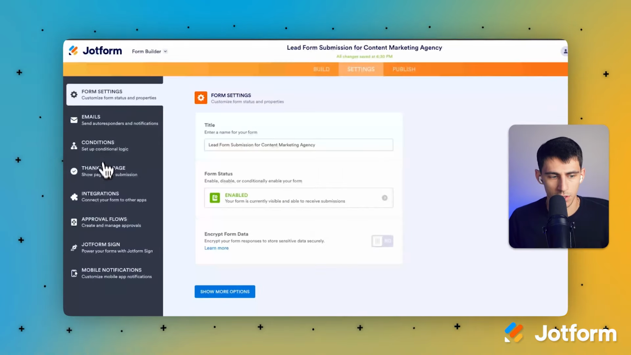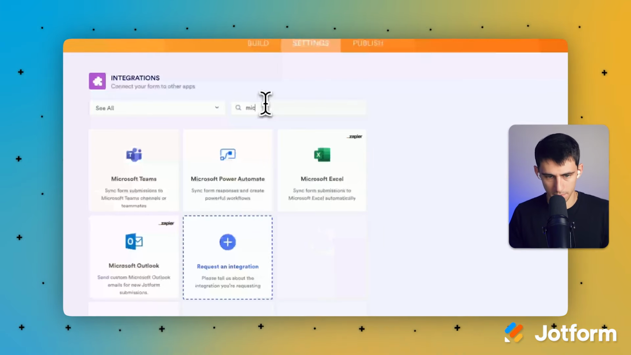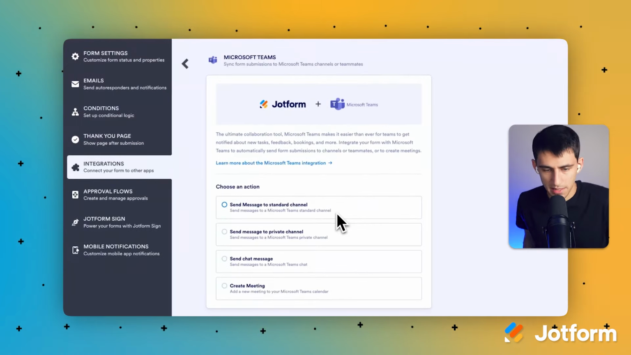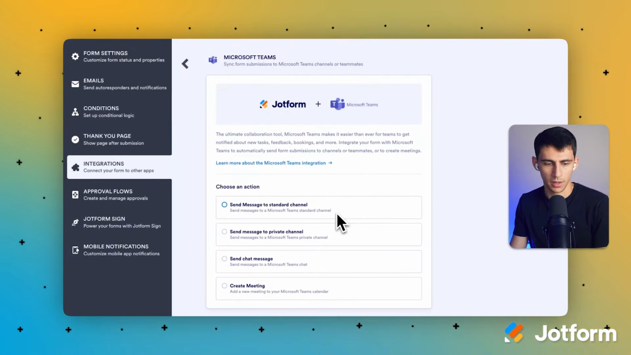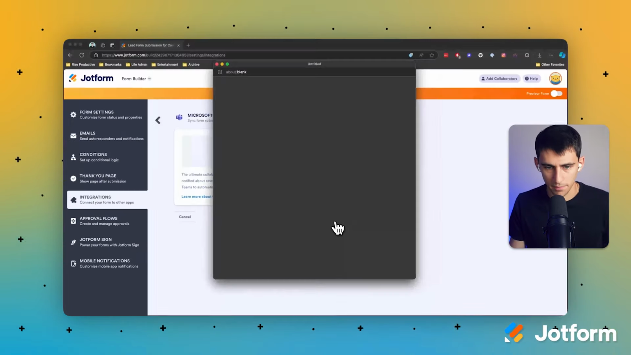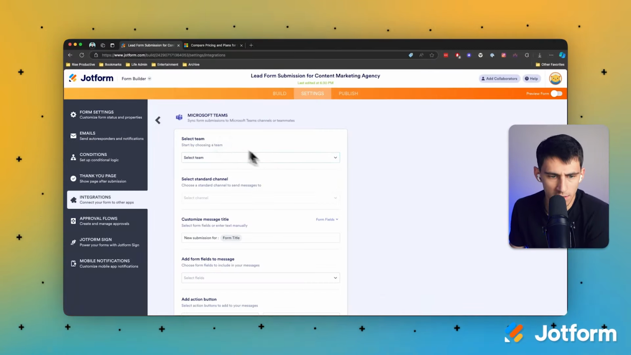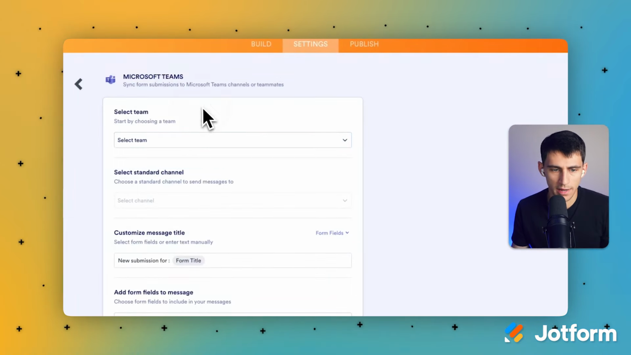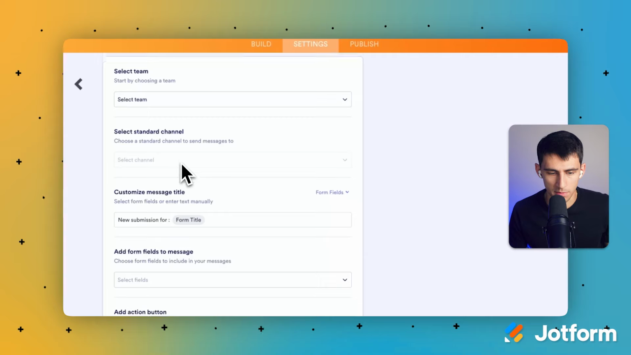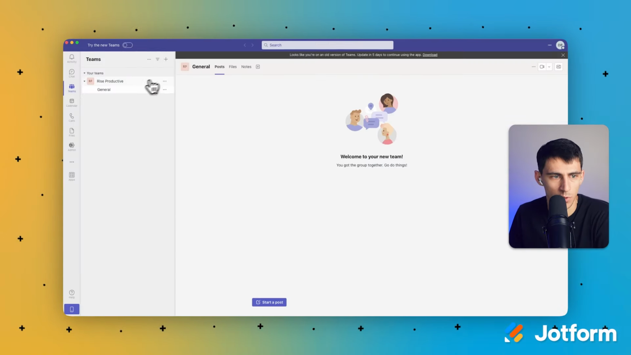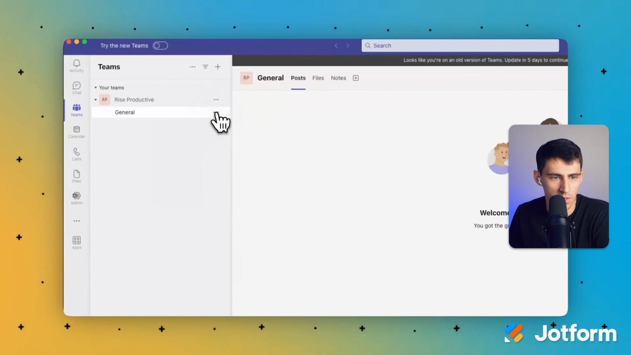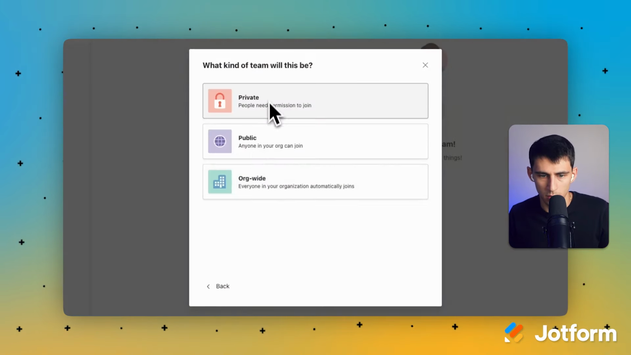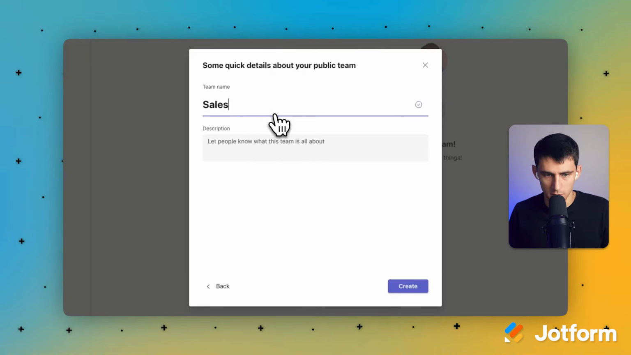Okay, so let's go to integrations, and we're going to add Microsoft Teams. What we're going to do is send a message to a standard channel. Press next, authenticate. All right, now we can select a team that's inside of our account. So it is optional. Say you don't have multiple teams set up, you can pick whichever you want. So we have the team here. We can make any more that we want. We can do a sales team, for example. So we can do public and call it sales.